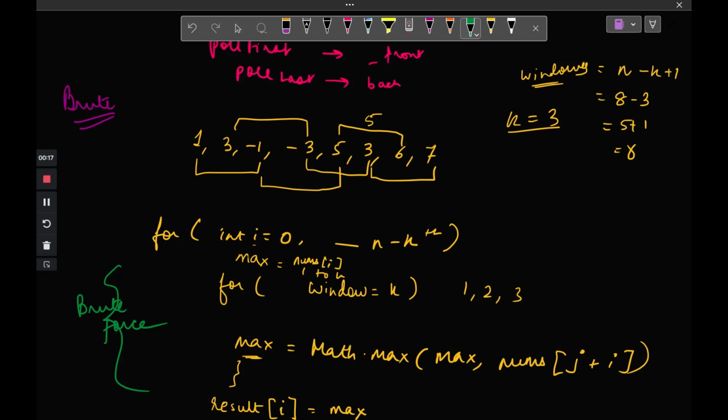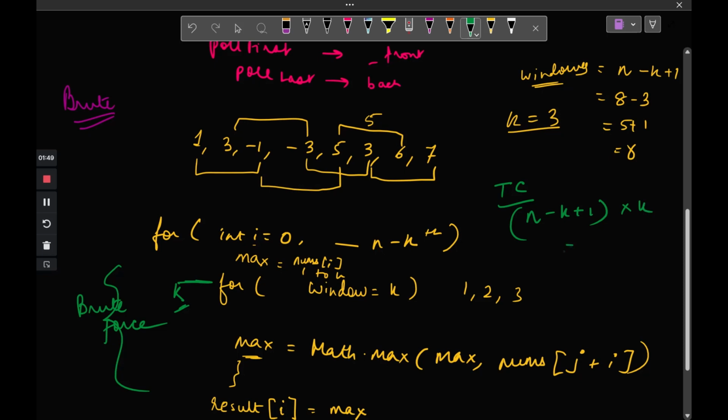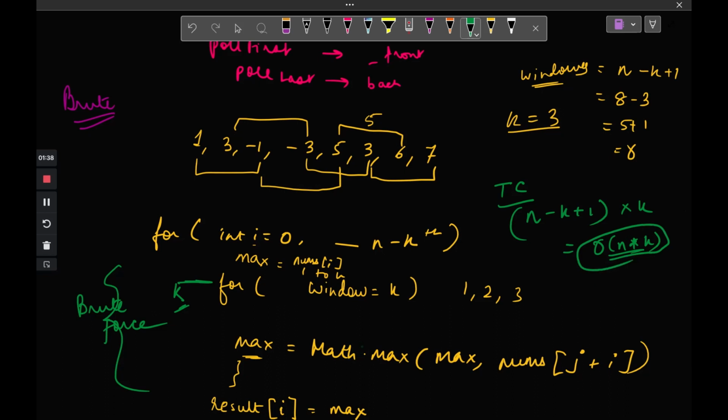What is the problem with this? The time complexity. What is the time complexity coming to be? The inner for loop is running k times. Your outer for loop is forming n minus k plus 1 windows and that is running k times. So we can generalize this and we can say it is running n into k times. So this is the time complexity that you have, into k every time. So our next goal is of course to optimize.